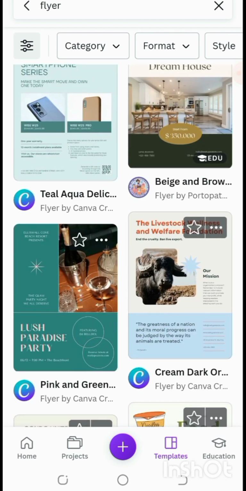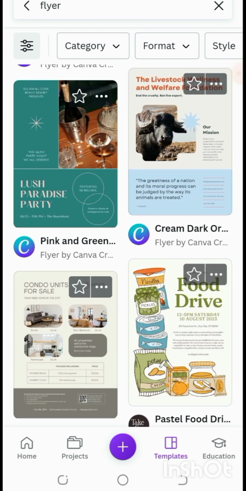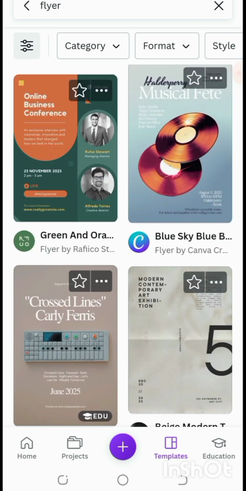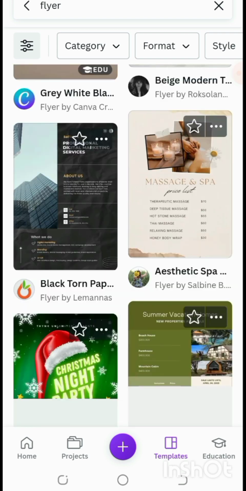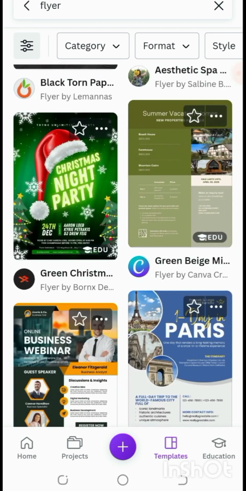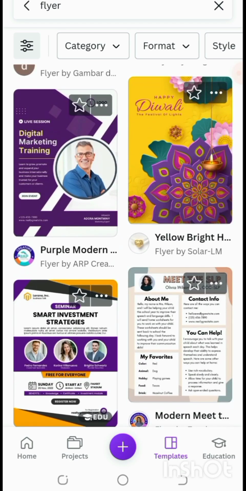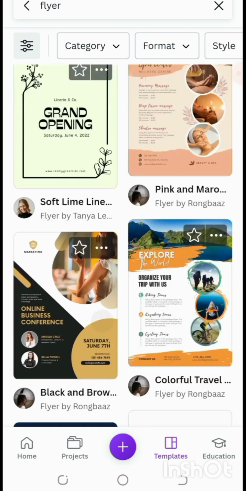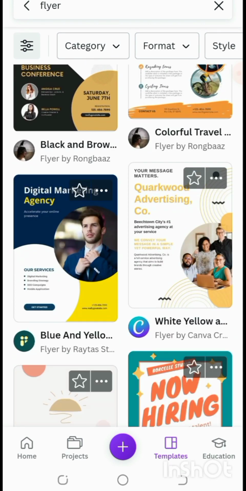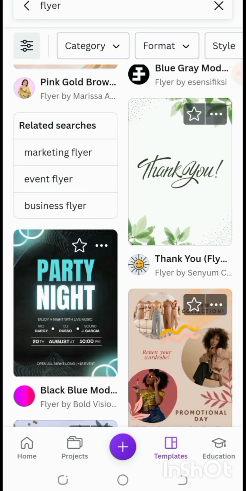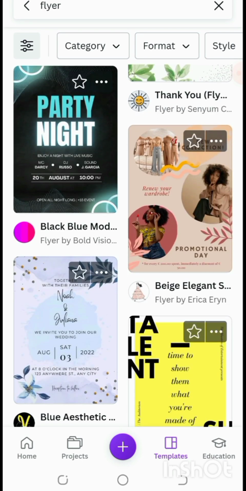It will be showing pro, which means you cannot use it. But if you are using the paid version, there is no limit to the templates you can use. It will give a whole lot of templates to use. I'll just look for the one that is okay for me. Choose from the variety of templates you have here. Just look for it and choose. Okay, I think I like this template. Let me use it.